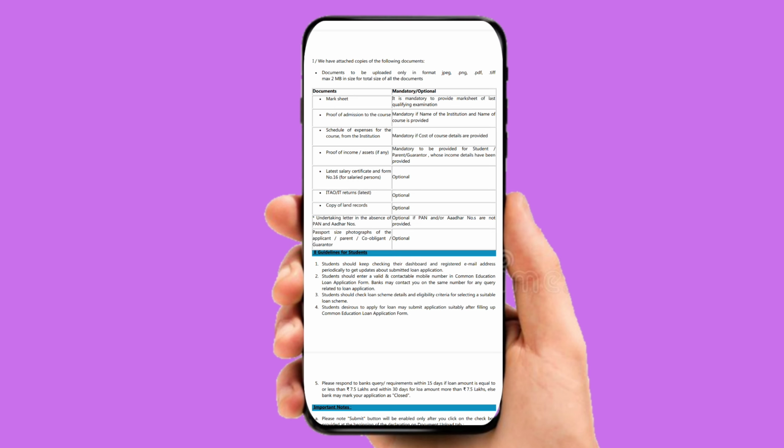Second would be the proof of admission to the course. If you have secured an admission to a college or to an institution or a university, you would be provided with an admission offer, and that particular admission offer would be there on the official letterhead of the institution. So that needs to be provided over here.